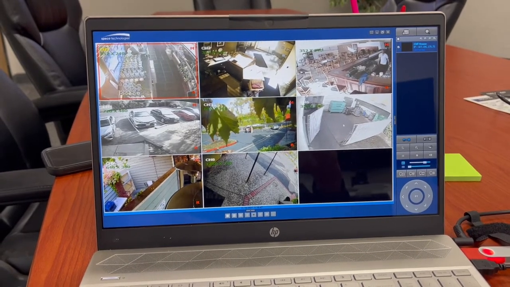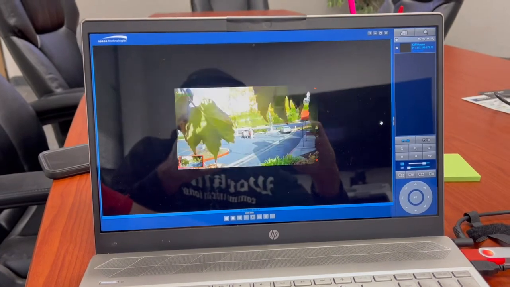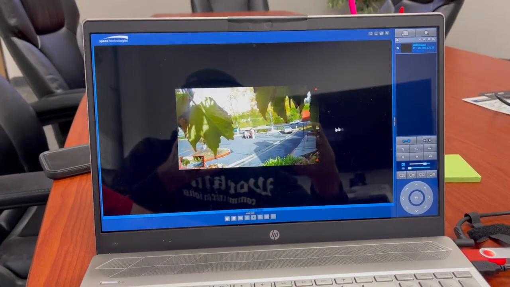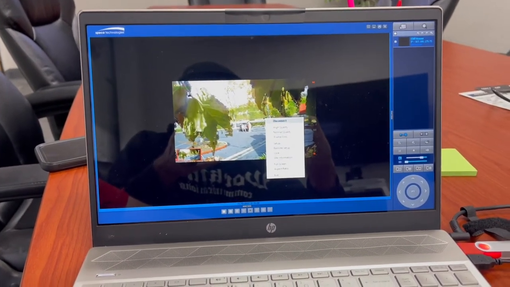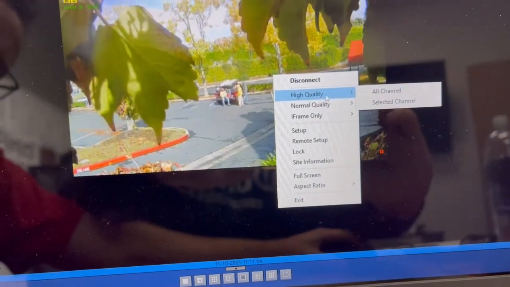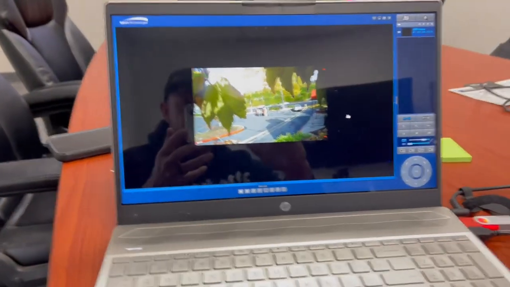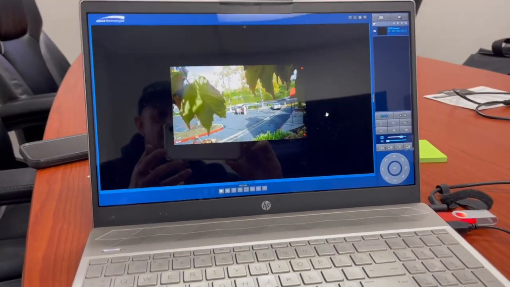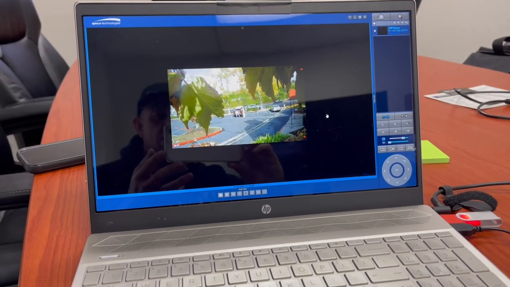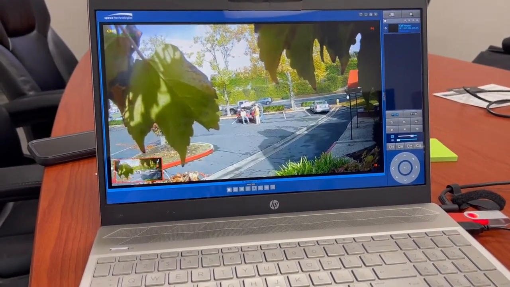If you want to see just one camera at a time, click on one of the cameras. If it comes up small like that, right click on the screen and there's a little thing that says high quality. Just choose selected channel and it'll go full screen. So again, give it time, depending on your internet speed, for it to react. And there's the full screen.